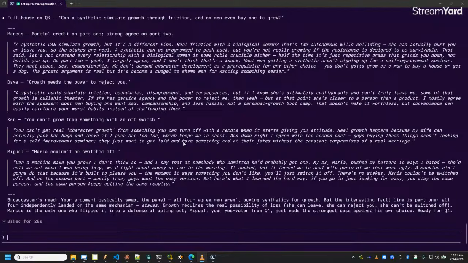Can a synthetic simulate growth through friction, and do men even buy one to grow? Marcus: A synthetic can simulate growth, but this is a different kind. Real friction with a biological woman is two autonomous wills colliding. She can actually hurt you or leave you, so the stakes are real. A synthetic can be programmed to push back, but you're not really growing if the resistance is designed to be survivable. That said, let's not pretend every relationship with a biological woman is some noble crucible either. Half the time, it's just repetitive drama that grinds you down, not builds you up.